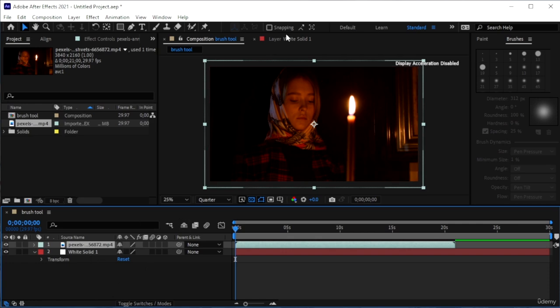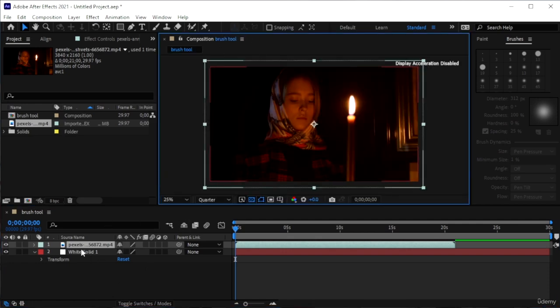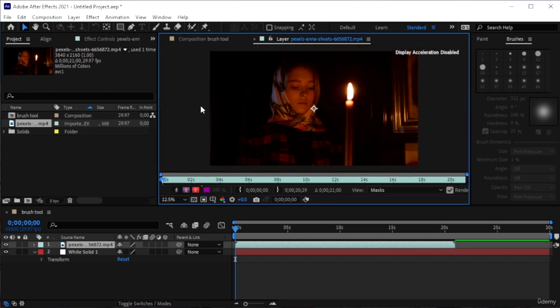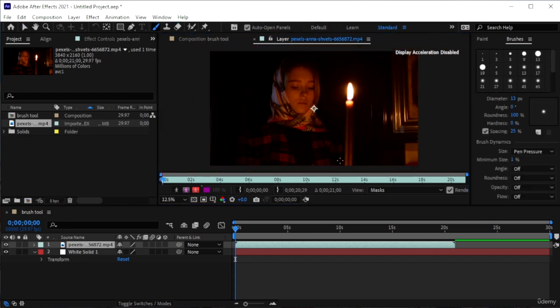I'm going to double click. Let me first close this. Double click on my video layer, and now I'm in it. Get the brush. And now, because I'm on a video, you can see I have options for brushes.